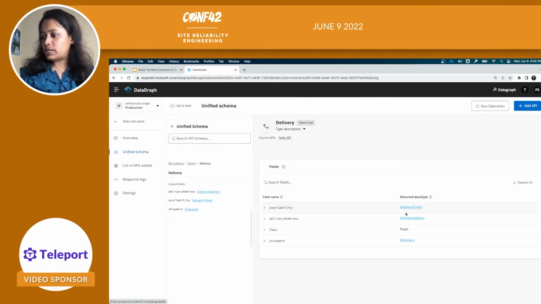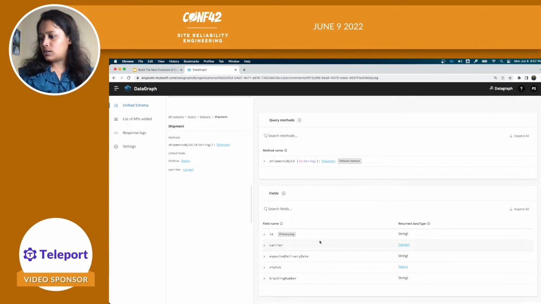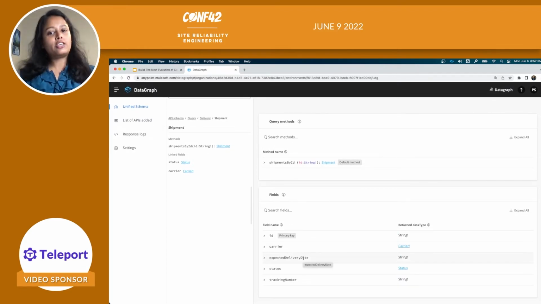So let's make sure that the delivery object has the shipment details. So shipment are part of it. Let's make sure that she has expected delivery date. So there you go. Address, order status, and expected delivery date are now combined into one order object exactly as she needs.